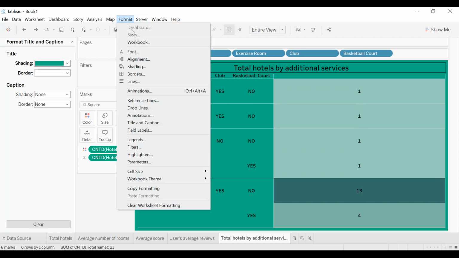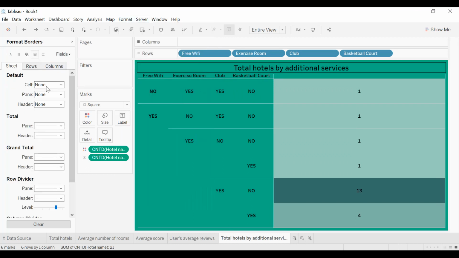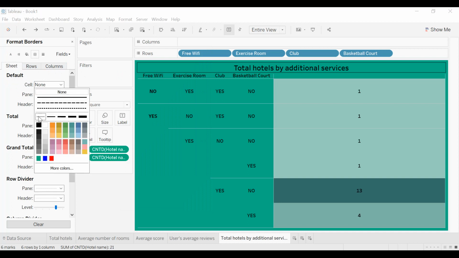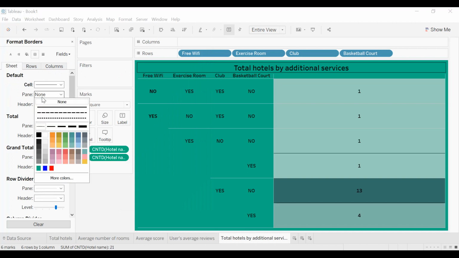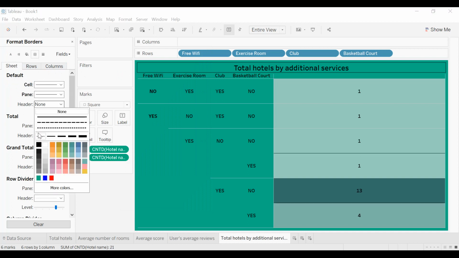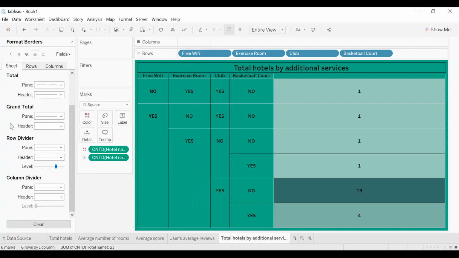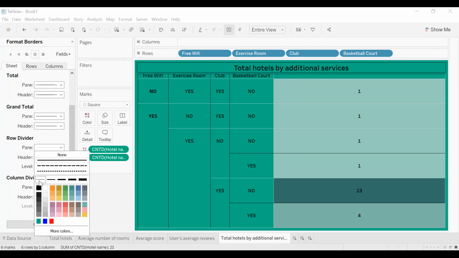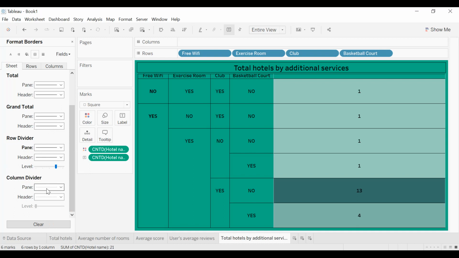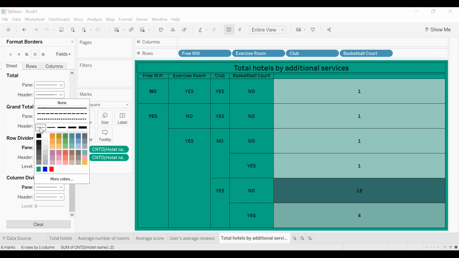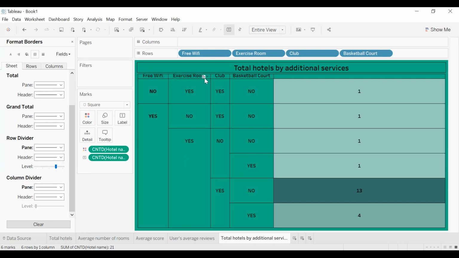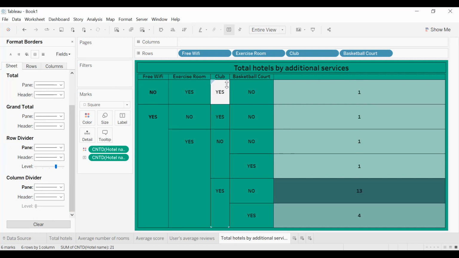Now we are going to add the borders. Okay, so it will be in black, same thing, black, same thing for the row divider and the column divider. Okay, I'm going to increase the height a little bit like that. Okay, so this represents total hotels by additional services.